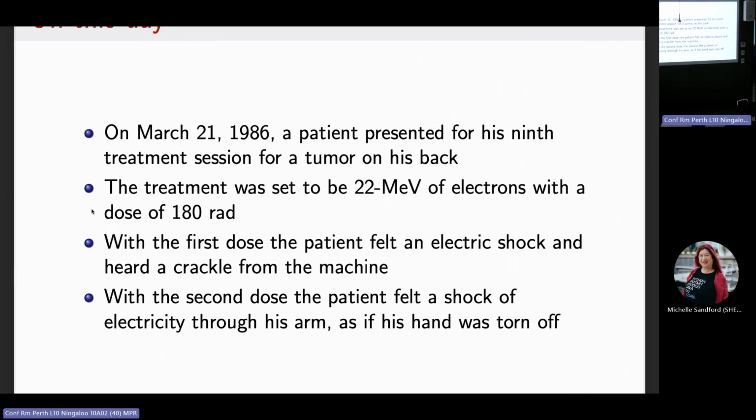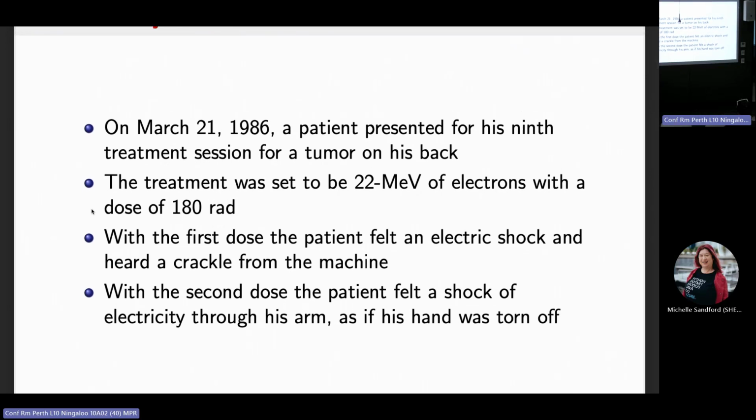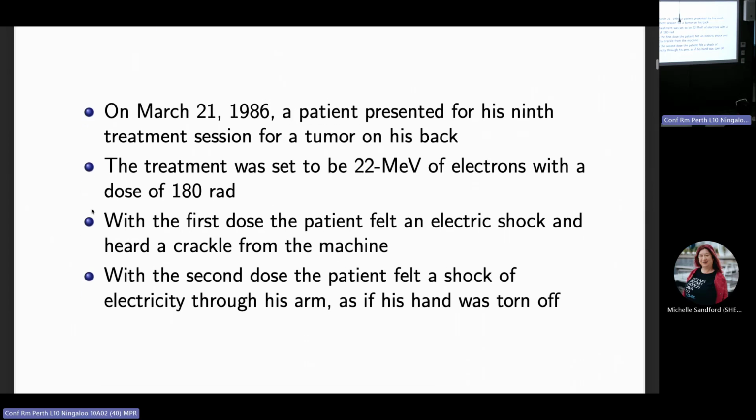I've never been to a cancer treatment, but I don't think that's what's going to happen. So we need to be a little bit careful. With the second dose, the patient felt a shock of electricity through his arm as if his hand had been torn. Also a bad sign.